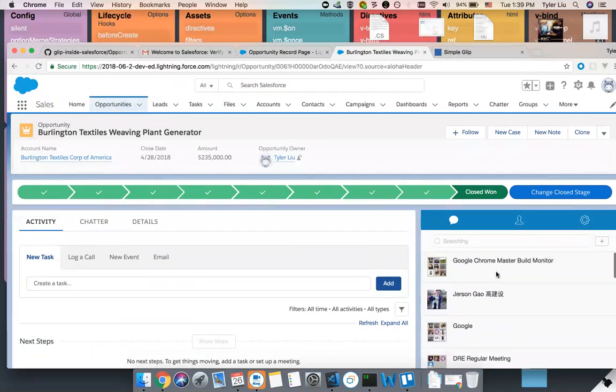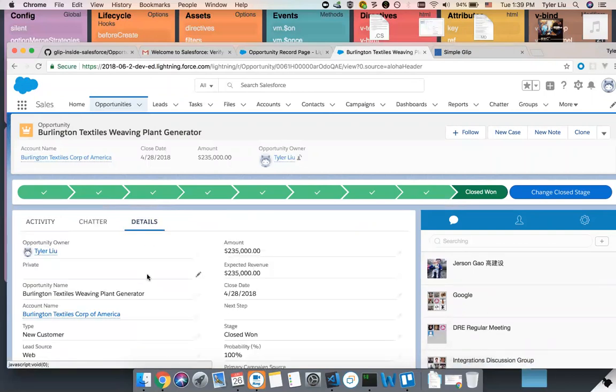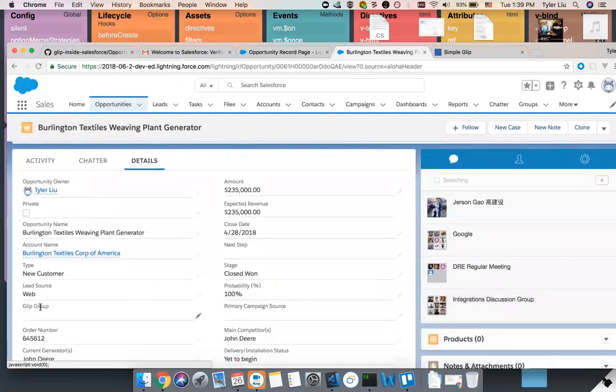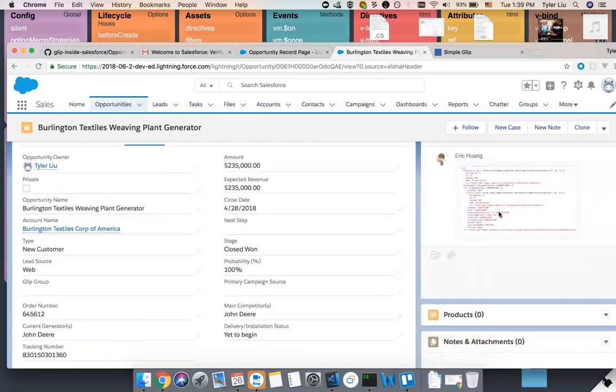We can open any of these groups. But before that, let's check the field we created. So we added a new field named Glip Group to the opportunity record. It is here. You can see the Glip Group field is empty because we haven't saved anything into this field. Now we click a group. For example, the Google Glip Group is here.